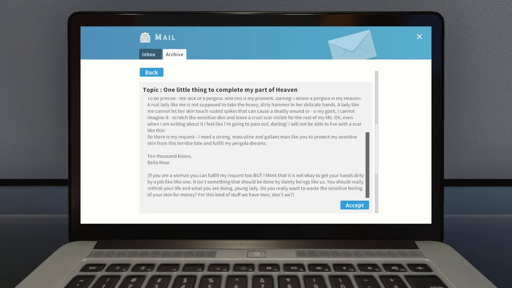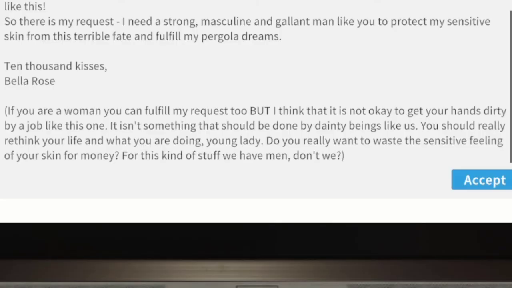Parentheses. If you are a woman, you can fulfill my request too, but I think it is not okay to get your hands dirty by a job like this one. It isn't something that should be done by dainty beings like us. You should really rethink your life and what you are doing, young lady. Do you really want to waste the sensitive feeling of your skin for money? For this kind of stuff, we have men, don't we?